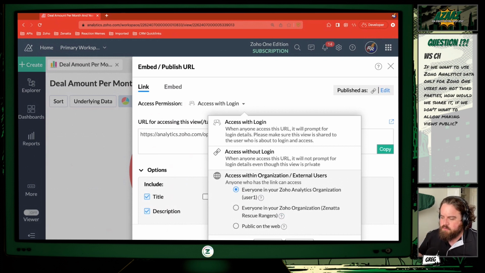So as Tyler was demonstrating in his video, a lot of times you'll want to share to perhaps everyone in your Zoho organization, because maybe you have a chart that you want going to your sales team to be able to view, but they don't need to have access to the full Analytics app because there's just tons of stuff in there. So you can share it that way.